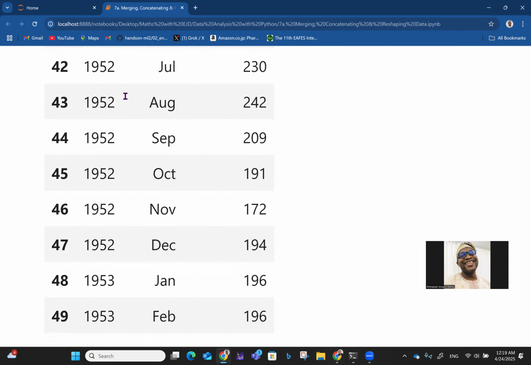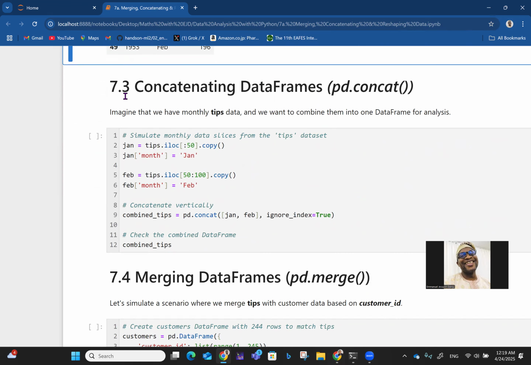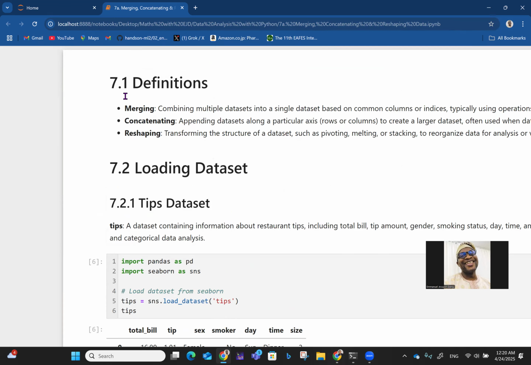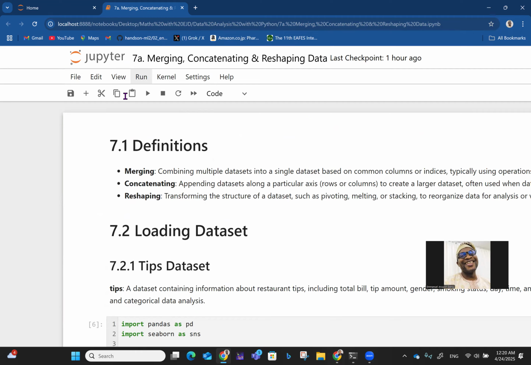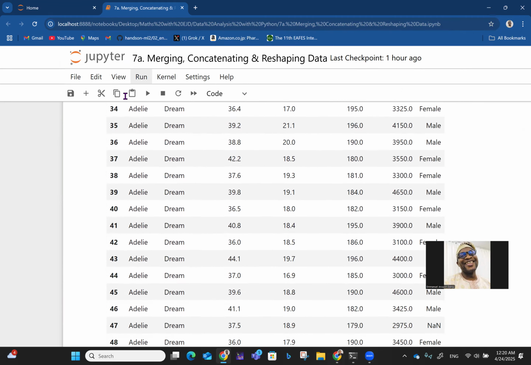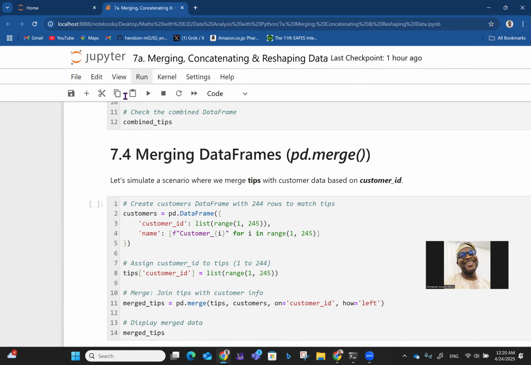So we are using the tips, penguins, and flight data sets. Now, let's talk about concatenating data frames. Now we're beginning to talk about what really brought us here, concatenating and all that. If you remember, the topic we are considering is merging, concatenating, and reshaping data. So concatenating is coming first. You're going to see merging afterwards. So, talking about concatenating, right?